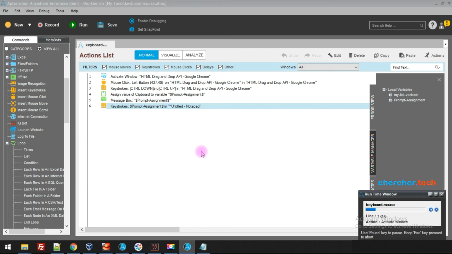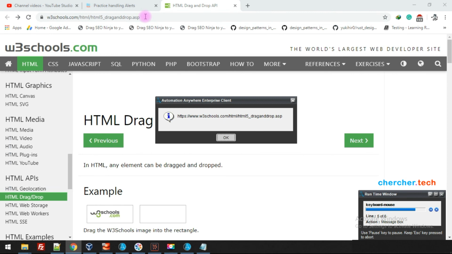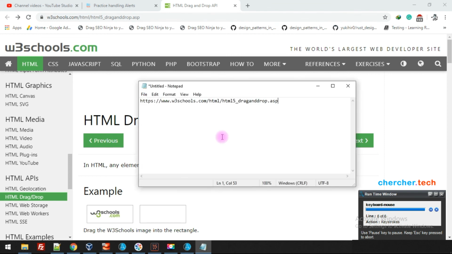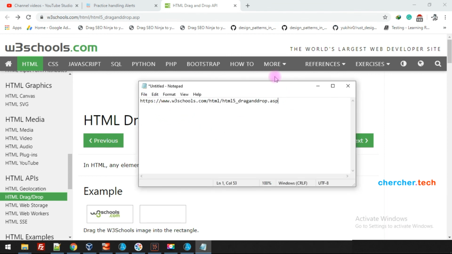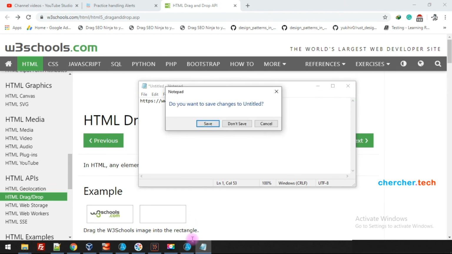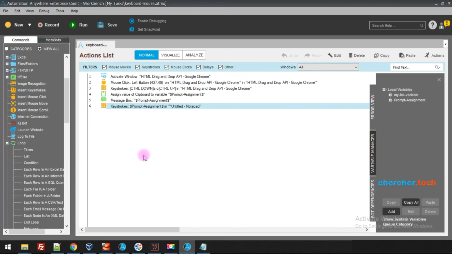This time we are trying with a variable. First it gives the message pop-up that this is the URL, that it got copied. Fine. Now in the notepad you can see it got typed again. So these are the operations you can perform using the mouse and keyboard. It is not limited to only this. You can perform so many tasks using a combination of mouse and keyboard.